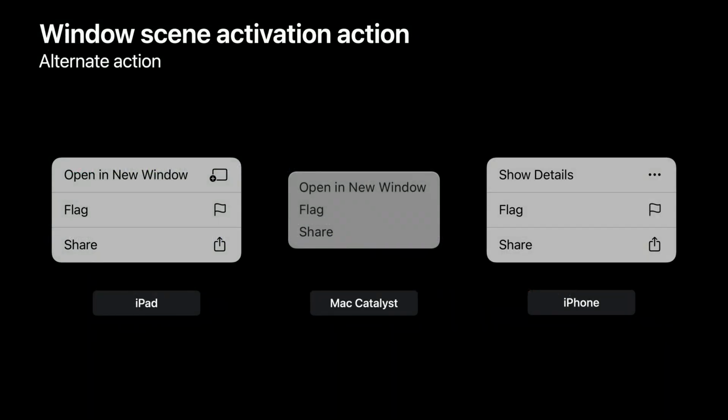With an alternate action provided, the menus on iPad and Mac Catalyst still show the Open a New Window item, but on iPhone, the Show Details item is visible, all done without a single condition in your code. Adding these menu items is a clear and familiar way for people to open their content in new scenes, but it's not the only way.